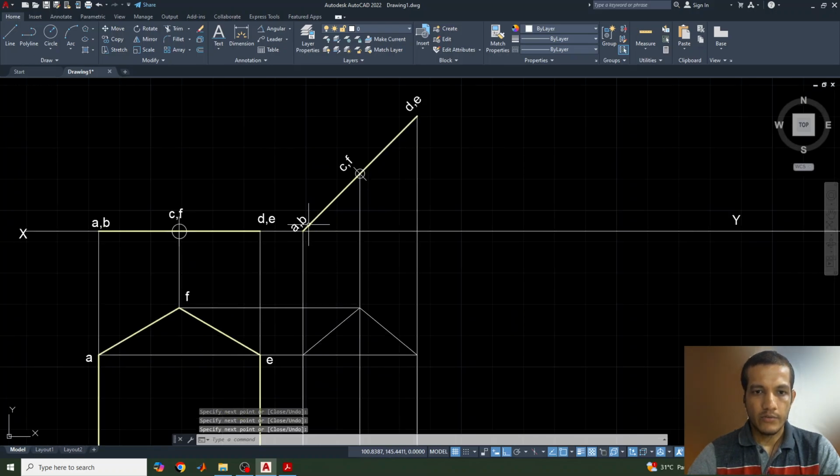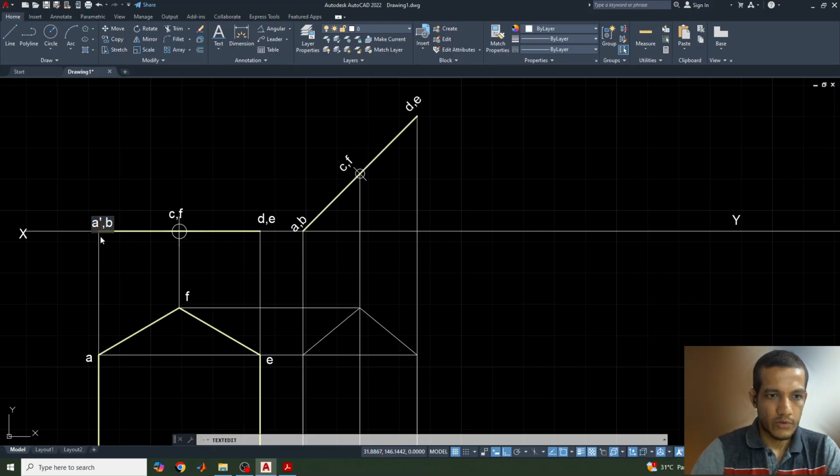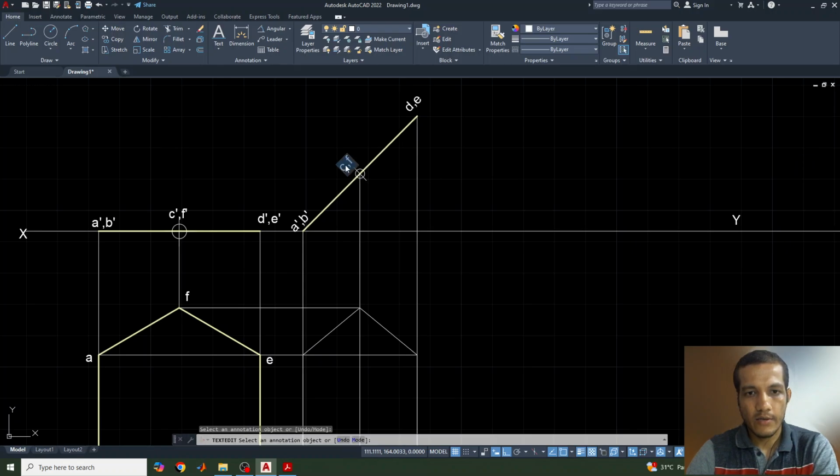Enter. Now this one actually needs dashes because it is the front view, so A dash and B dash, and this is also C dash comma F dash, and this is also D dash comma E dash. Similarly, this also needs to be changed: A dash comma B dash, and this is our C dash comma F dash. Similarly here, D dash comma E dash.